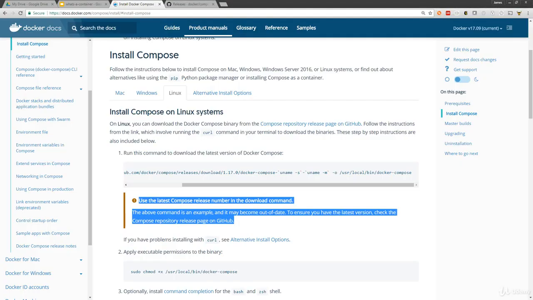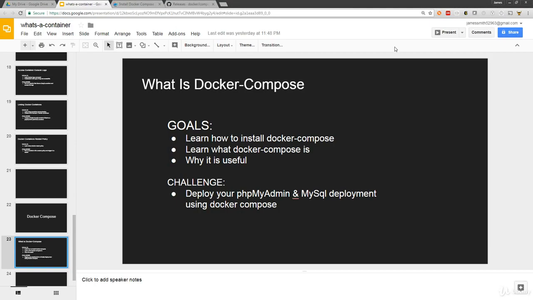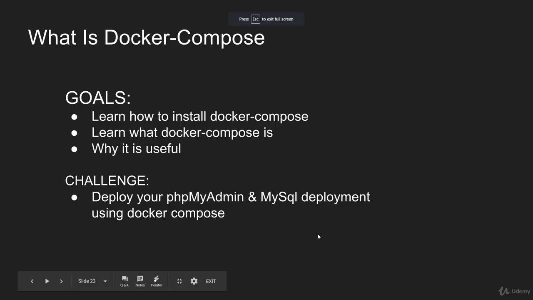Let me find my slide. All right, so your challenge. So remember, it's going to be to deploy your phpMyAdmin and MySQL deployment using Docker Compose instead of doing the Docker run commands and linking. So, yep, good luck. I will have the answer for you in the next video.